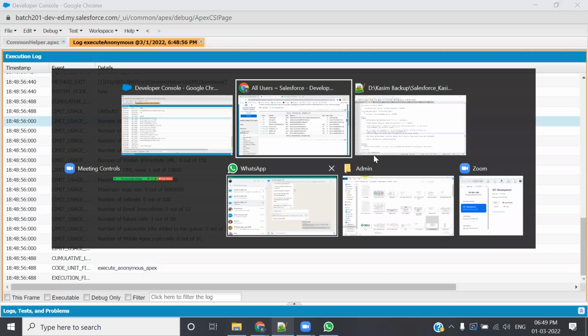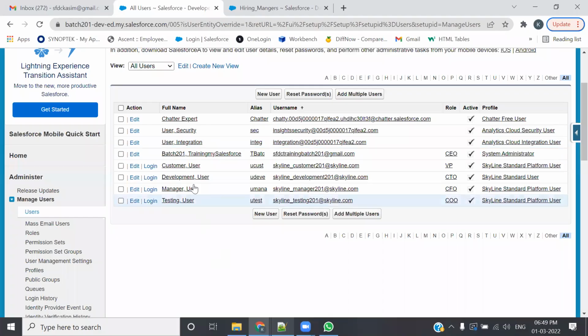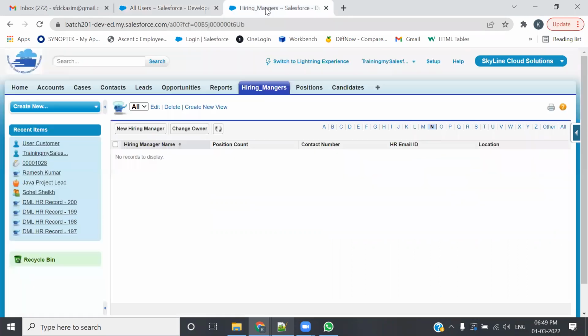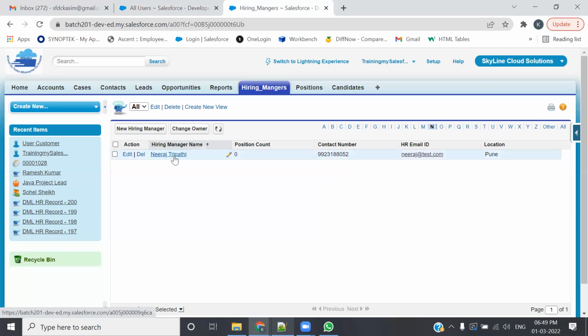So let me now go to Salesforce. This is the user. Let me try to refresh this and see what happens. So the customer user is now deactivated. See, the customer user is now deactivated. What about the hiring manager? Okay, let me try to refresh this. We have inserted a record called Neeraj Tripathi.